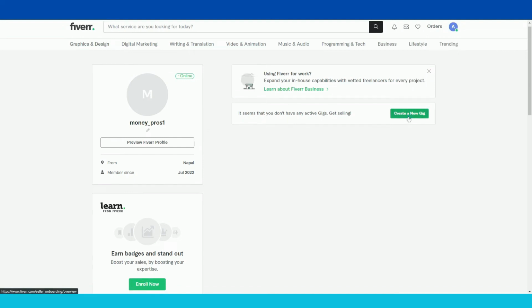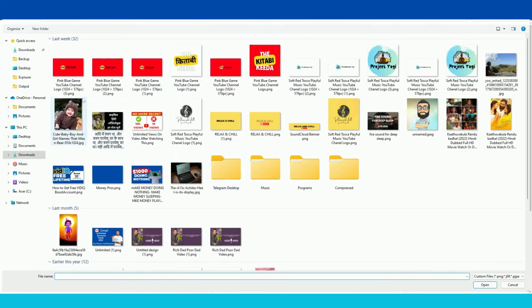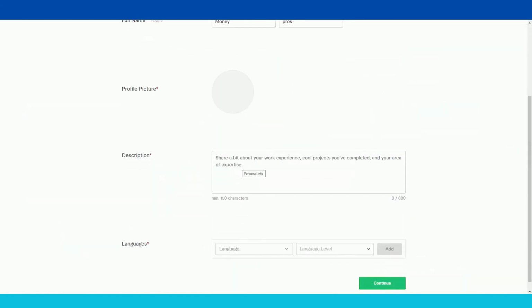Now once you come to Fiverr, you just go for profile and then start. You can create a new gig from here once you fill up your personal info. So let's just fill up the form. Money Pros, you just go for a profile picture here and select any profile picture. Now you have to give a dynamic description and you can go for different options, but I'm just going for whatever comes to my mind.